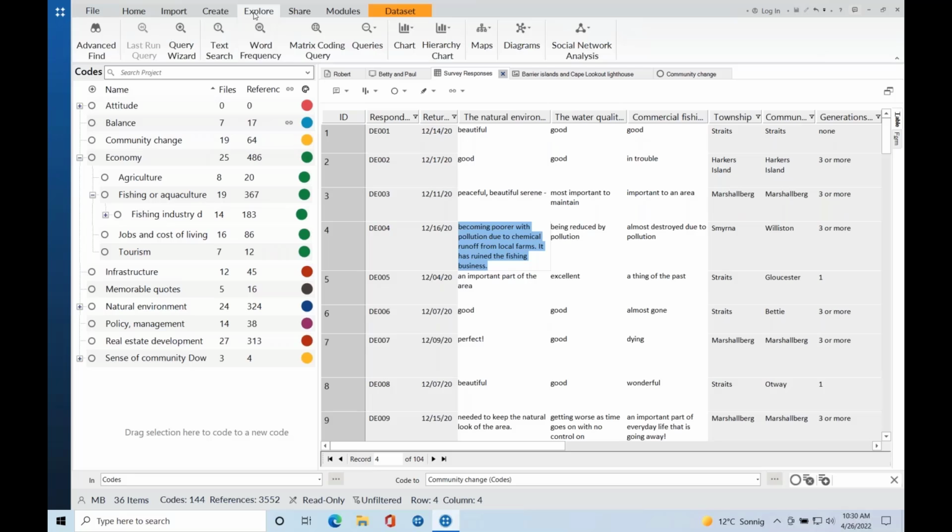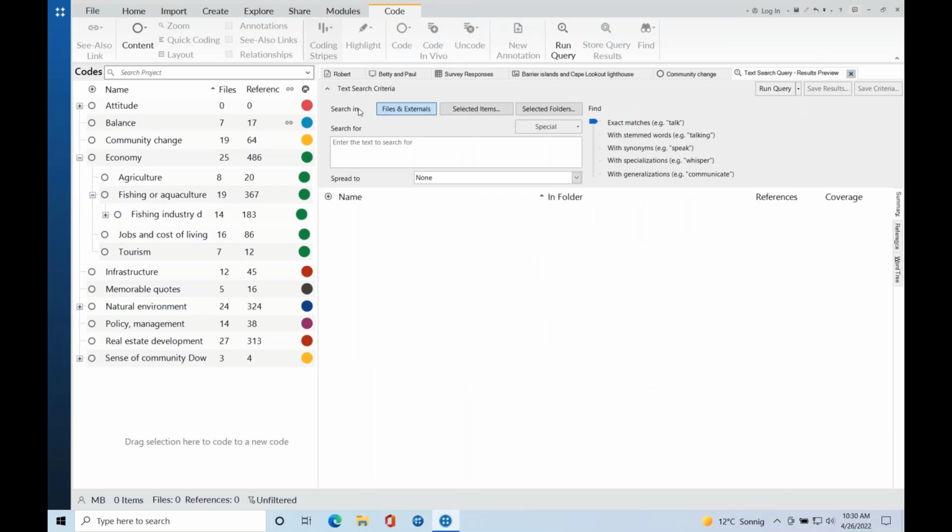So I will go to my Explore tab, click on text search, and I will do a text search for the word development.